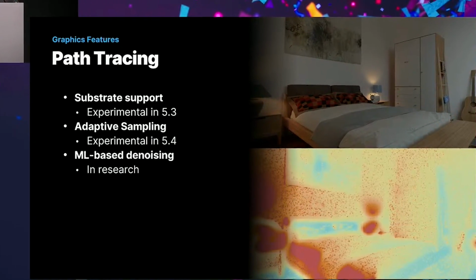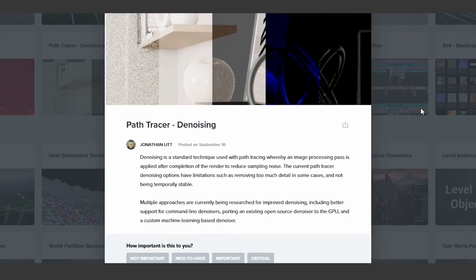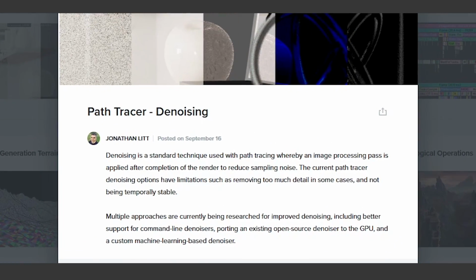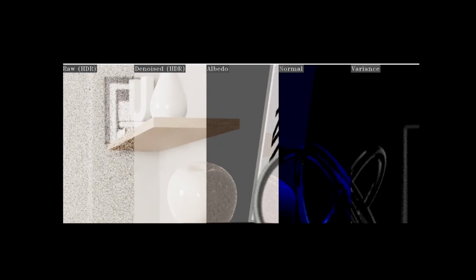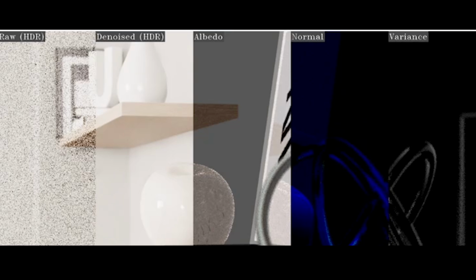We also have path tracer denoising. Denoising is a standard technique used within path tracing whereby an image processing pass is applied after the completion of the render to reduce sampling noise. The current path tracer denoising options have limitations, such as removing too much detail in some cases and not being temporally stable. Multiple approaches are currently being researched for improved denoising, including better support for command line denoisers, porting an existing open source denoiser onto the GPU, and a custom machine learning based denoiser.